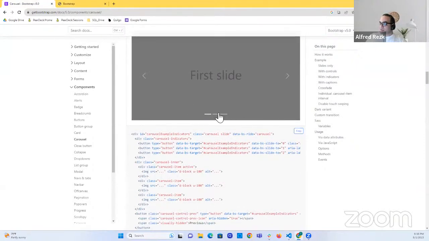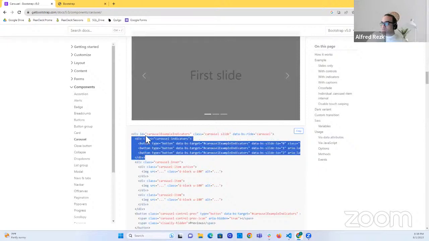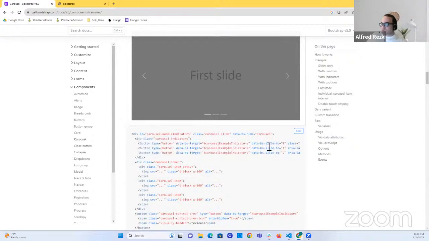Let's add these indicators here that indicate which image is currently active: the third one, the second one, or the first one. You need to wrap them with carousel indicators. So it's a wrapping div that you call carousel indicators. And these are mainly three buttons because they can control which image is active. They're targeting the same carousel, so the target has no problem.